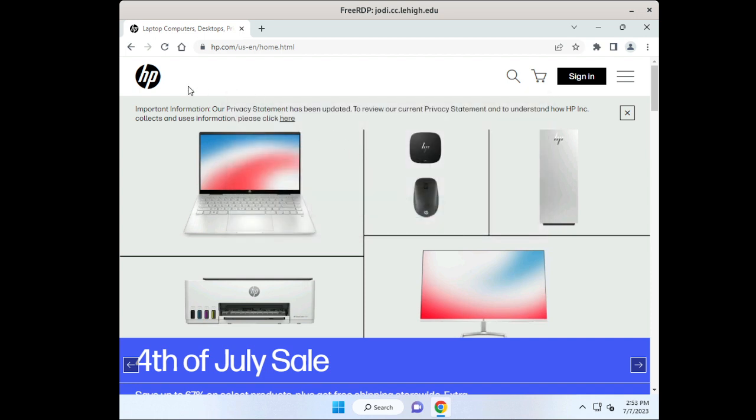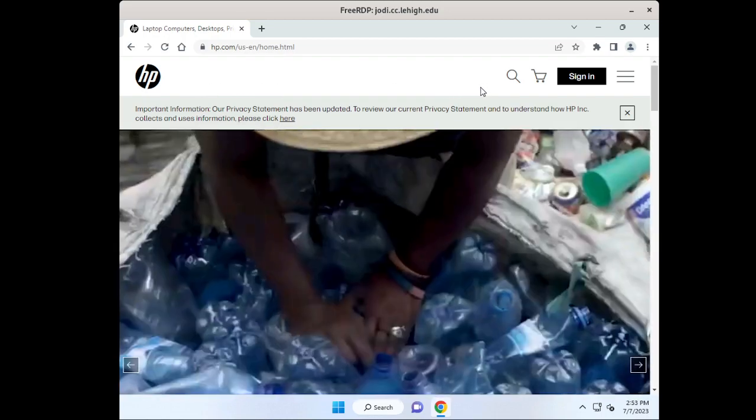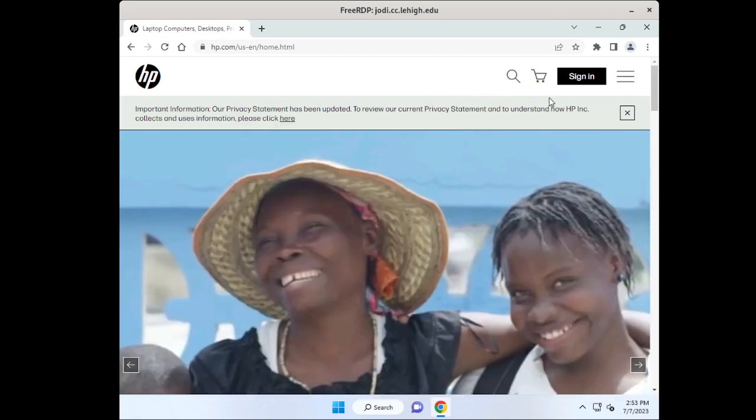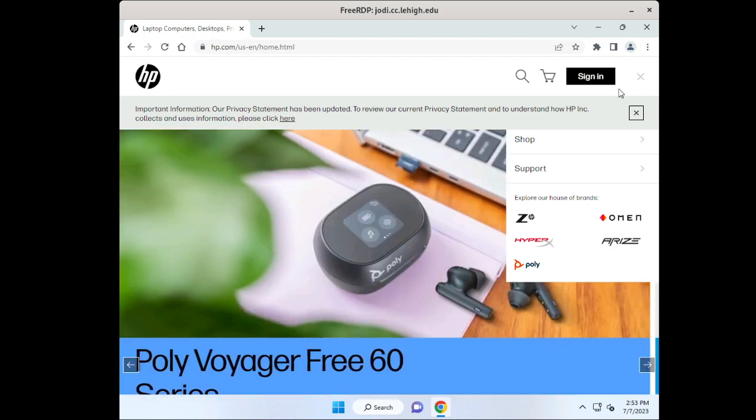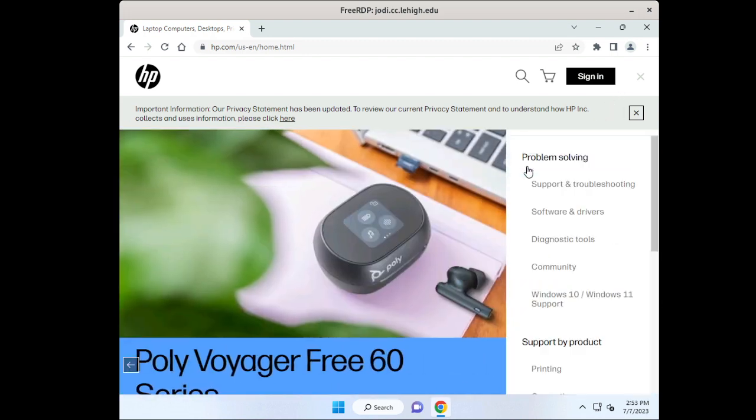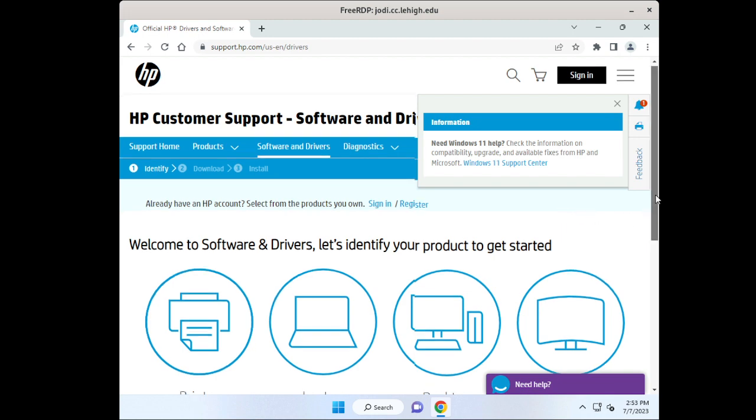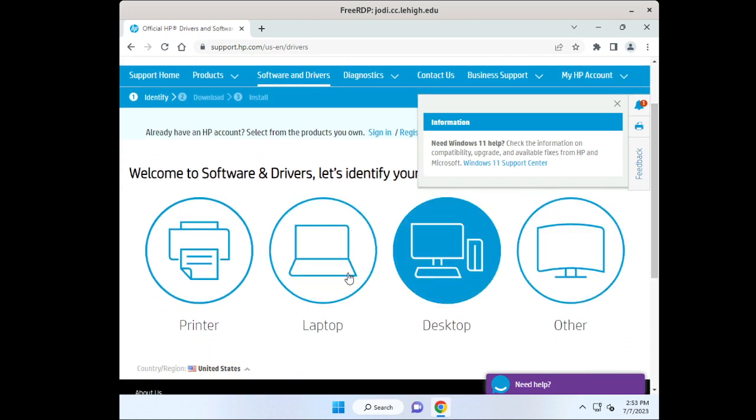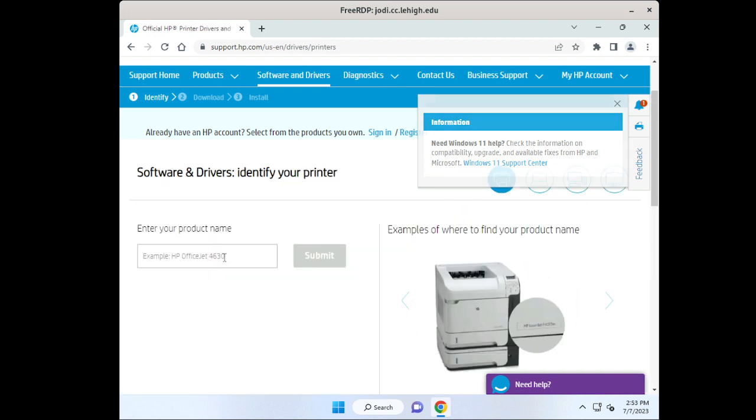Now, if you're on a bigger screen, you may see options along the top, similar to what you're going to see in the drop-down menu I'm going to bring up. Because I have a smaller window, I have the three lines here. If I click on that, you'll see a drop-down menu come down, and then I'm going to go to Support and click on Support. Under Support, it will say Software and Drivers, so I'll click on that. You see there's a couple of icons along the way here. We're going to click on Printers, since that's where our printer drivers are going to be.